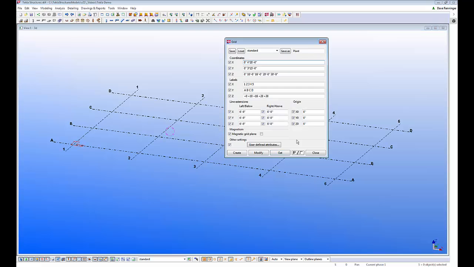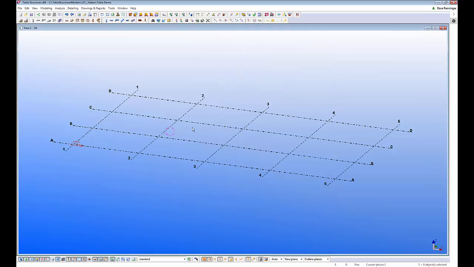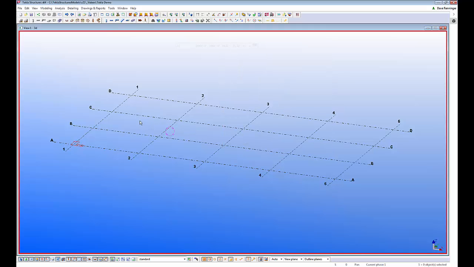If I double click on this grid, here's where I can see all of the properties about the grid, the dimensions between grid lines, the actual elevations, as well as how these grids are labeled. Now that I have my grid properties set up the way I need them to be, I'm just going to start by modeling in some steel columns. Up on my toolbar here, I'm just going to click on my create column icon, and now I can easily snap to my grid intersections to locate my columns.